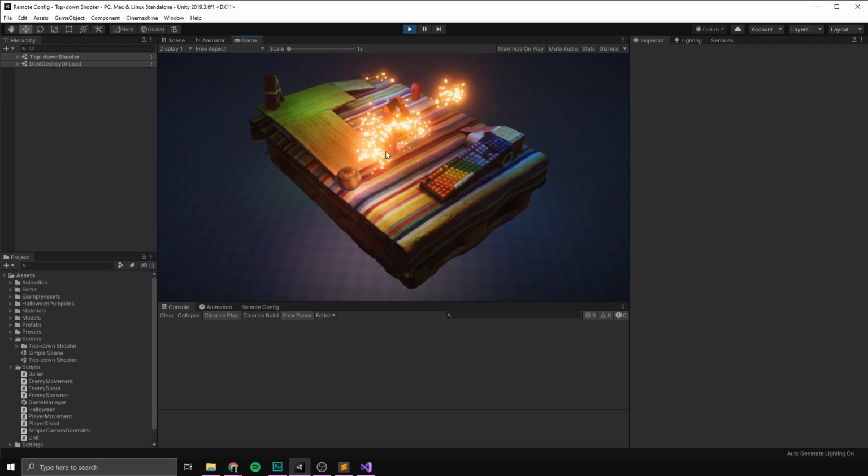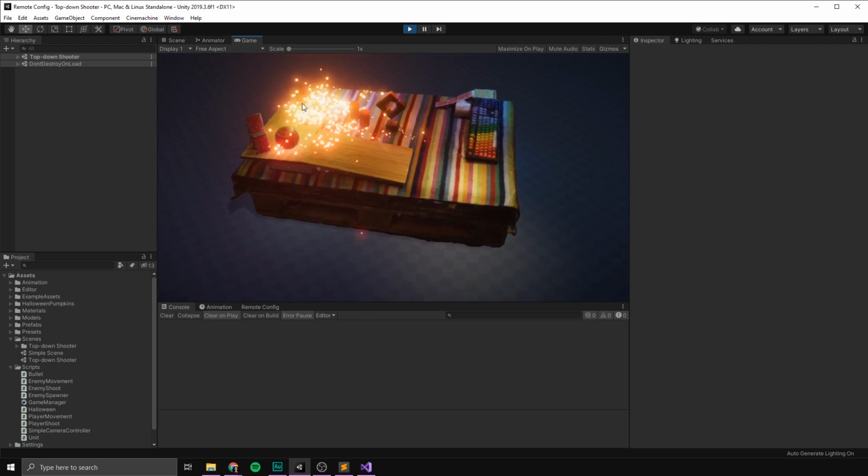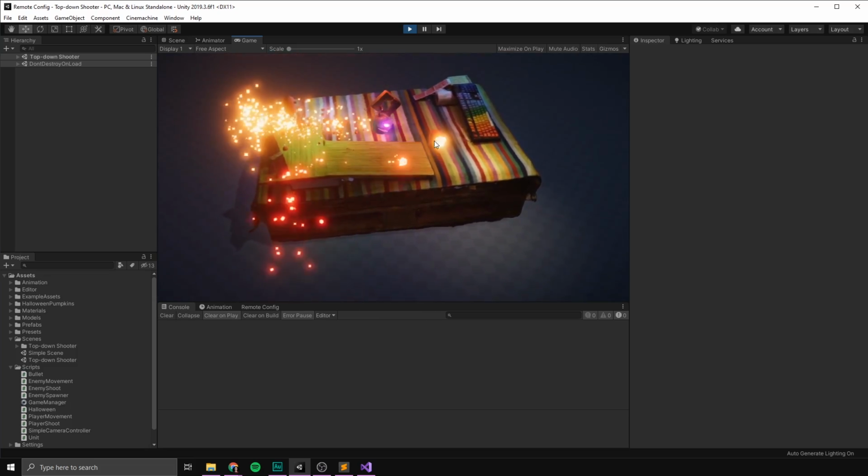And it's really, really fun to play around with giving this kind of stuff to your players to keep your game new and refreshed. Awesome.